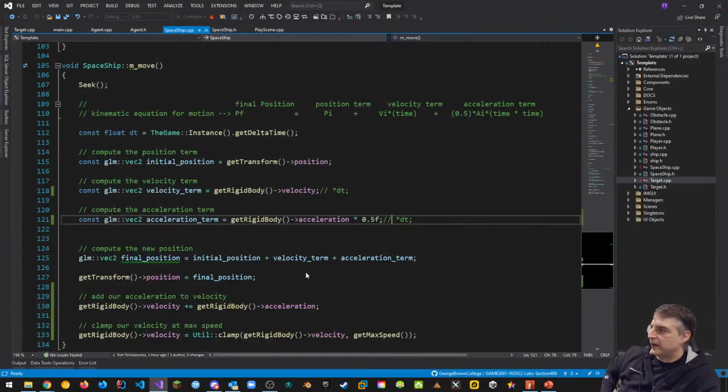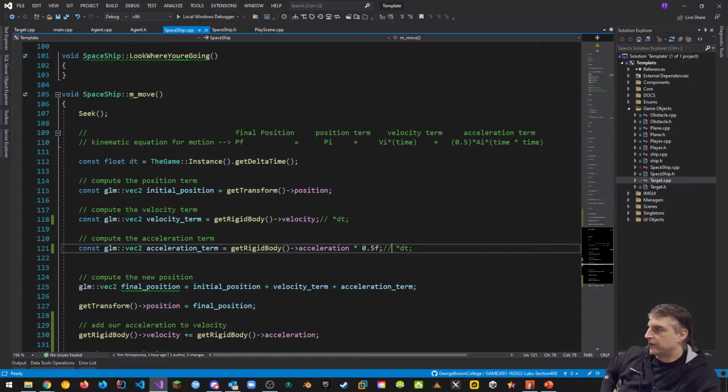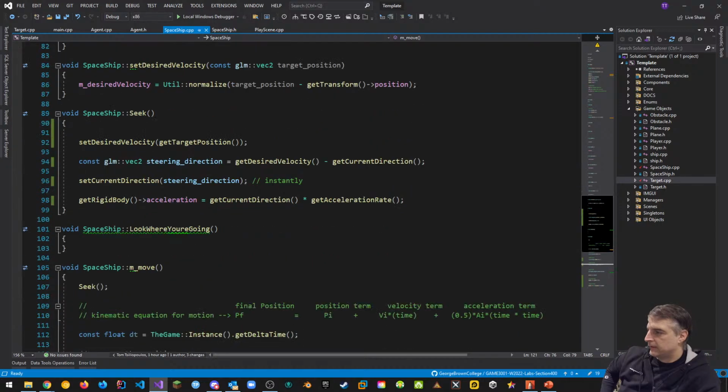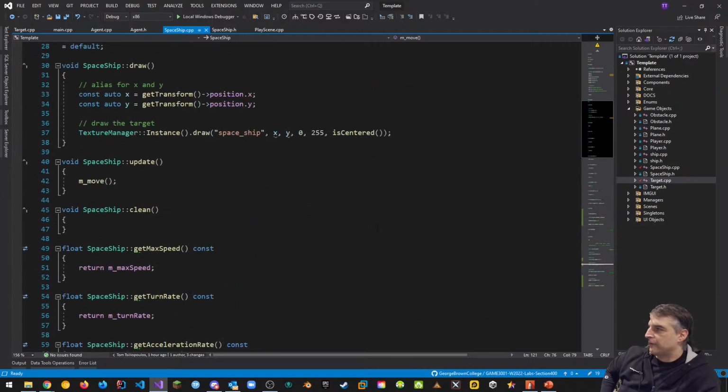All right, so how do we implement look where you're going? Well, first things first. Seek is pretty much good for the most part. It's got some issues, but that's normal, because of the values we're allowed to put in. One thing I'd like to do is start off with values that make more sense before I put this up on GitHub.